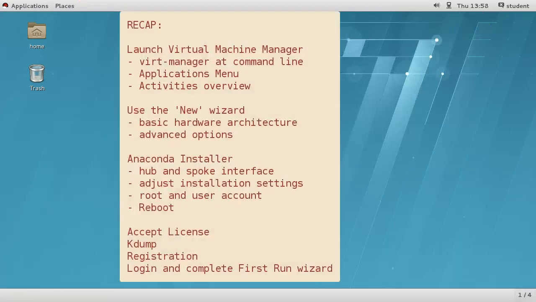To recap, launch Virt Manager from the command line, Applications menu, or Activities overview. Step through the new wizard defining your basic virtual machine hardware requirements, and then tweak any of the advanced options that you need. Using Anaconda's hub and spoke interface, change your installation options and update the user accounts while the installer runs. Approximately 20 minutes later, reboot and step through the license agreement and first run options.